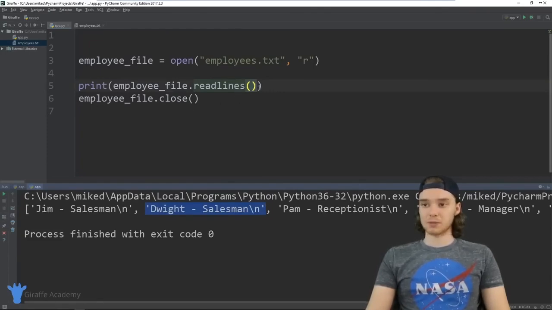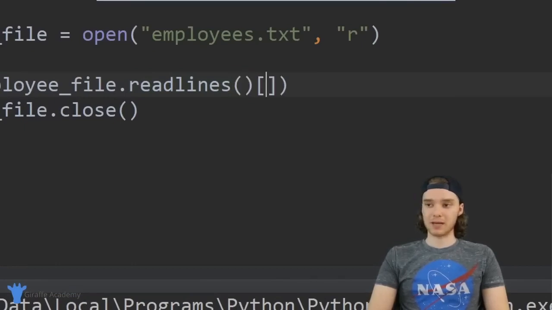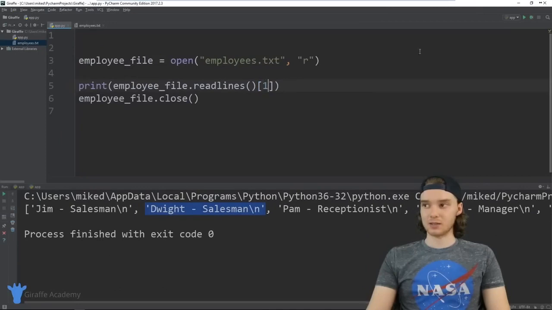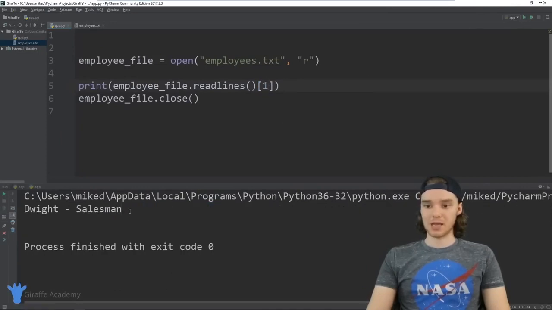So if I wanted to access a specific line, I can just refer to it by its index in the array. If I said 1, now this is going to give us that Dwight Salesman line because that is at index position 1 inside of the array.